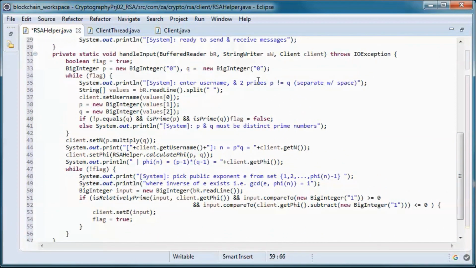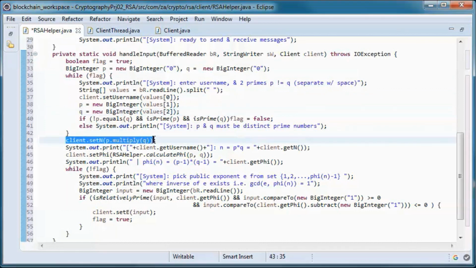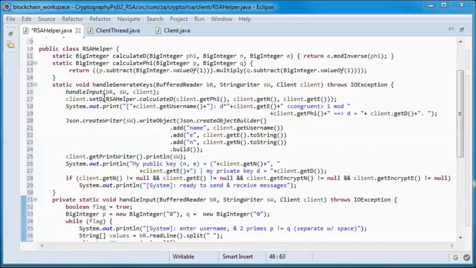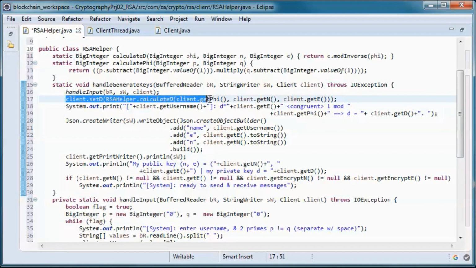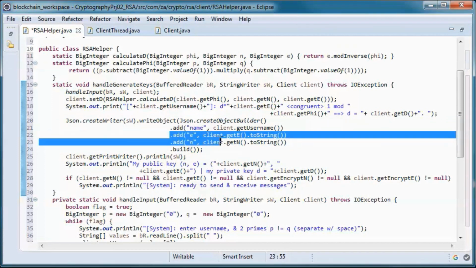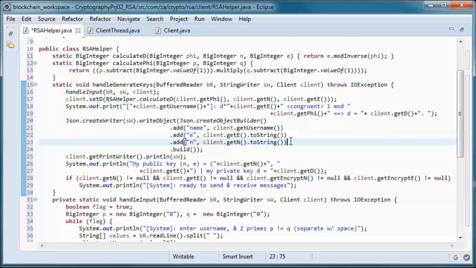So here we are handling P and Q entry and calculating and setting N and phi, and prompting the user for the public exponent E, and here we are calculating and setting the private key, and here we are sending a JSON message indicating what the public key of this client is to the other client.